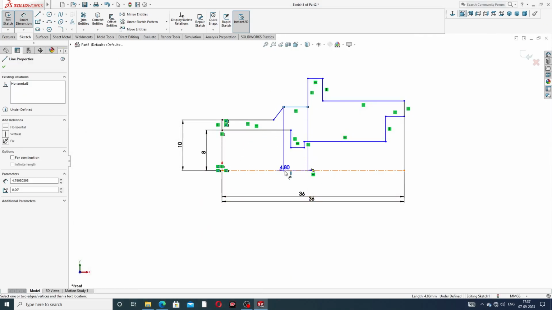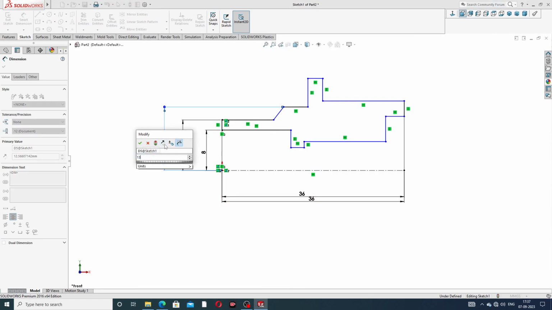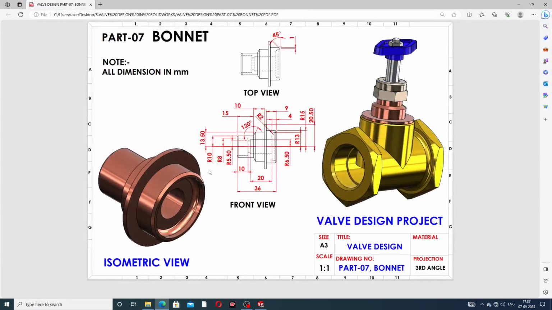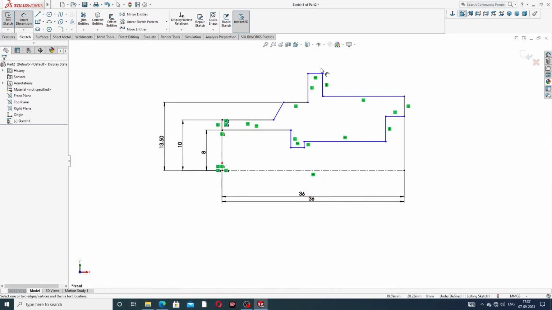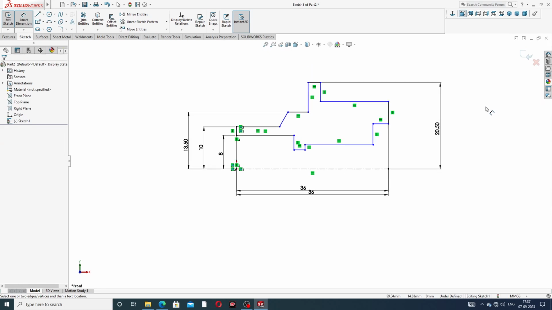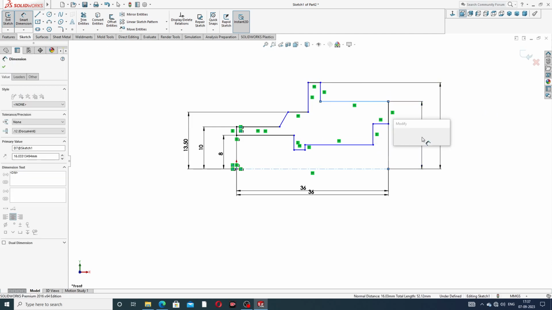and this is 13.5 millimeter. This is 13.5 millimeter from this point to this, and the upper point is 20.5 millimeter. Select this, 20.5 millimeter. Okay, and also this length is 15 millimeter.